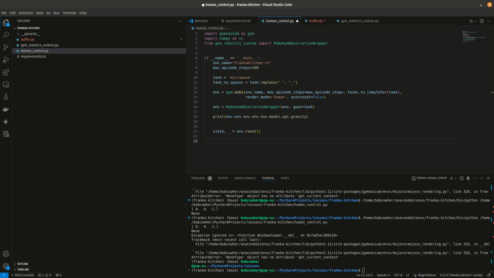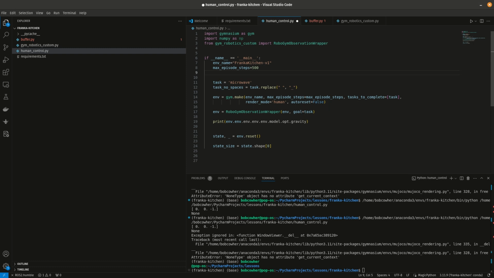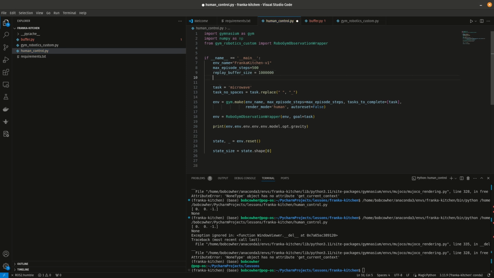So back over here on humancontrol.py, we are going to go ahead and load up or create our first buffer. So I'm going to say state size equals state.shape 0. We need some data. And then we're going to need a few more parameters up here. So we're going to need a replay buffer size equals 1,000,000. That's a good place to start, just in general. And that may be all we need.